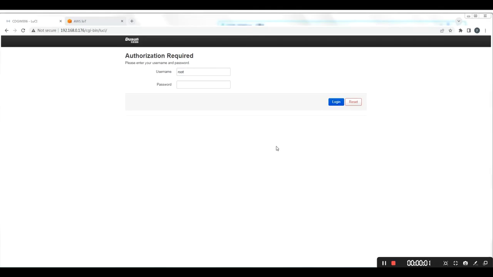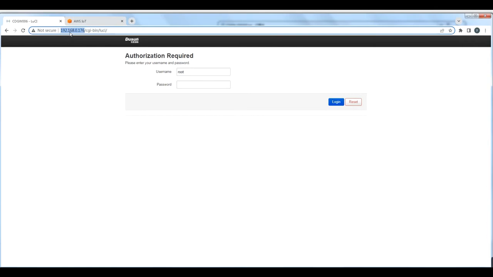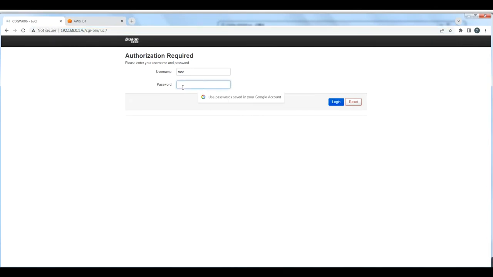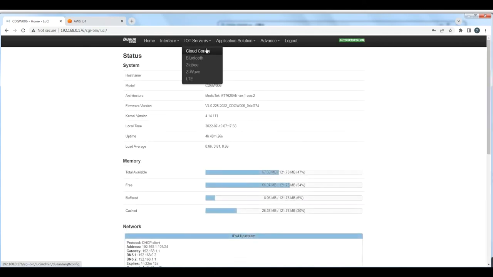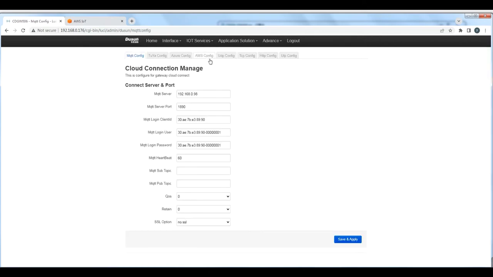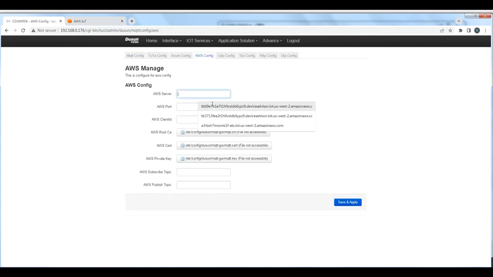This video demonstrates the way for integrating the CDGW006 gateway with sub-MODBUS device using RS485 in COM port and upload data to AWS IoT core. First, we can find out the IP address of the gateway and use root for password to log in. So we would need all the following credentials to connect to AWS server.